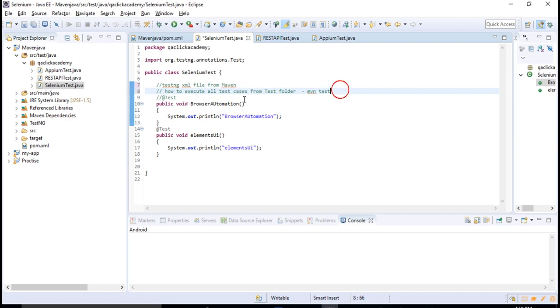Now in this lecture, my question is that I want to execute only the XML file, because in this file I have written a lot of things to control all my test cases in the folder. So I am interested in running this file only, and I want to trigger that from Maven. I don't want to trigger everything. I want to just trigger the XML file.